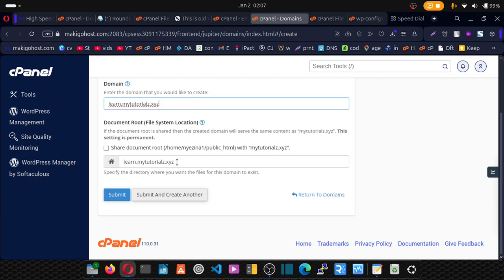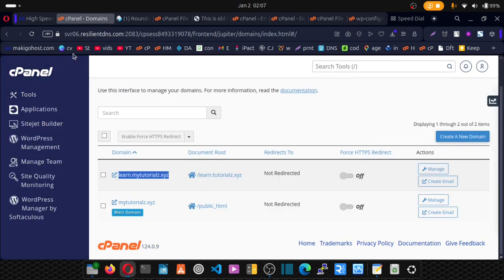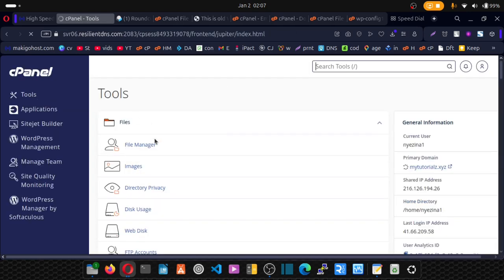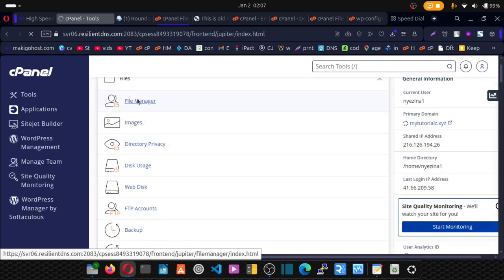We want to make sure about sharing the public_html directory. It all depends on the kind of cPanel you're using. Some cPanels don't allow that. Let me show you what I'm talking about. Let me take you to the file manager. So click on tools, go to file manager.